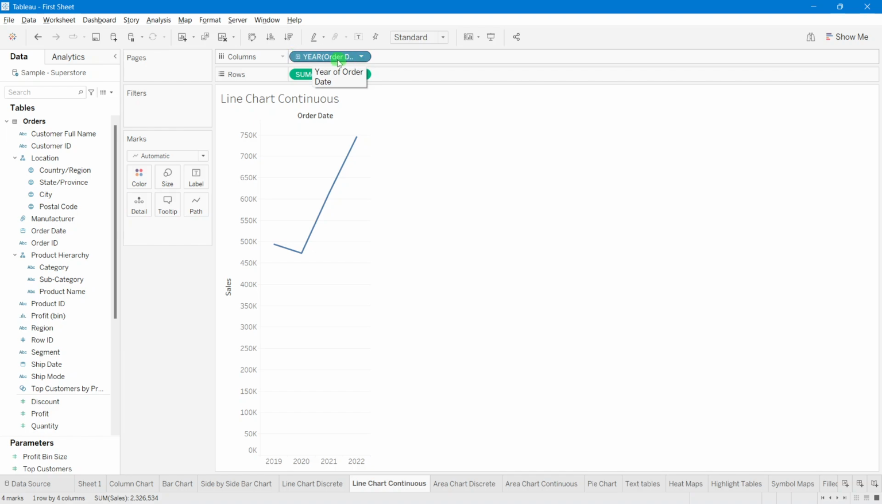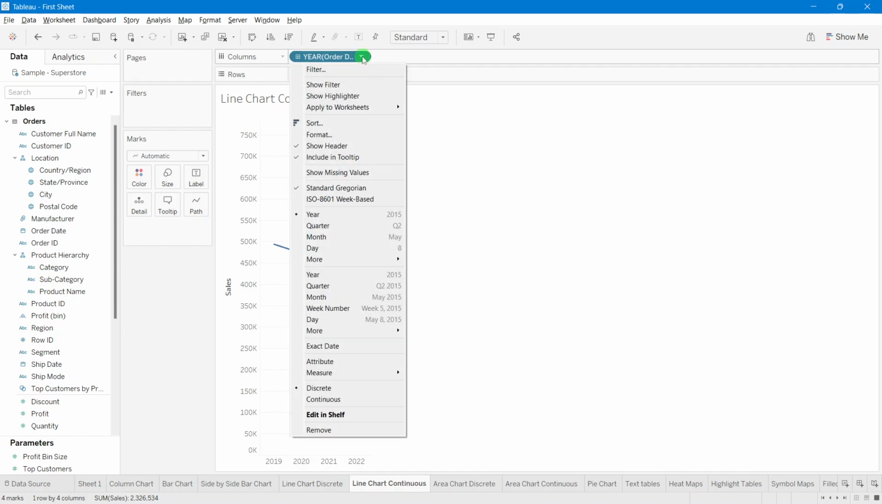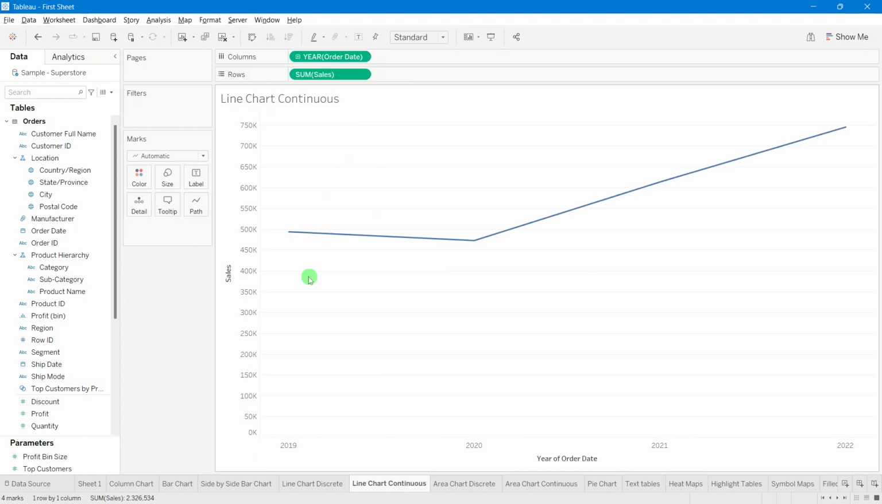So now by default it is showing as a discrete field, but we want to show the line chart as a continuous line chart. So for that I will just drop down over here. And right now this year is selected. You have to go and select this continuous here. Just select this. You can see now it has been converted into a green field, that is called the continuous dimension. All right. So this is what we can call the continuous year field.